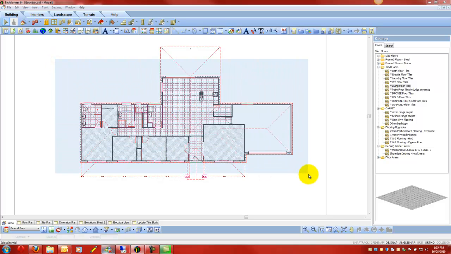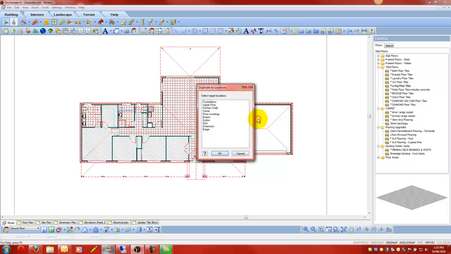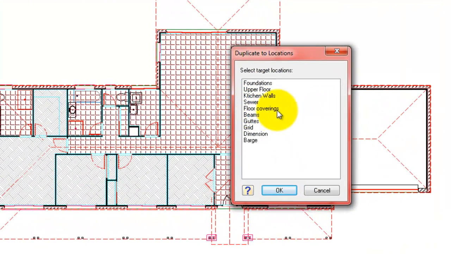Wipe across our floors like this, right click, duplicate to location, and we're going to duplicate them to floor coverings. Now you may think this is just a completely ridiculous and stupid thing to do. Once I get into using paper space, you'll start to understand a little bit of this, but this is what you must do, right? So we'll put them on the floor coverings.